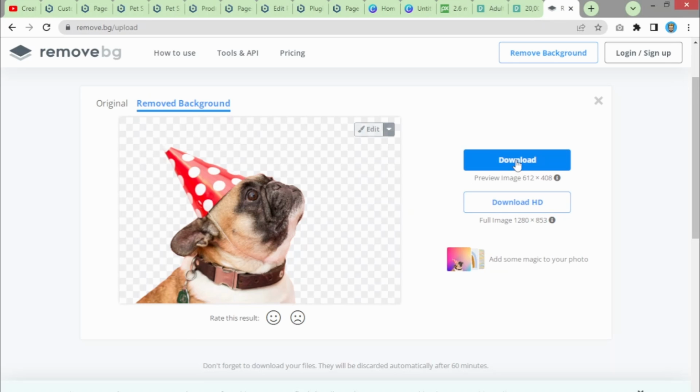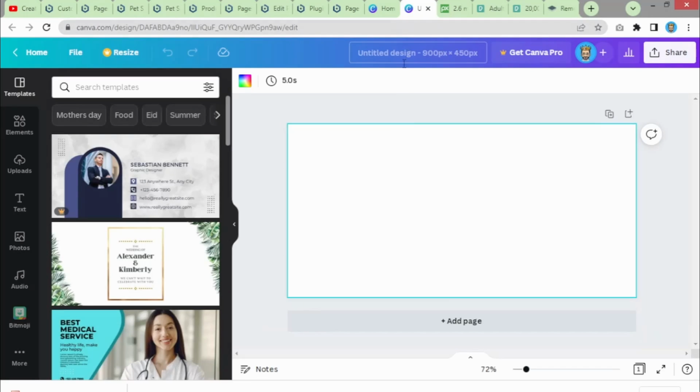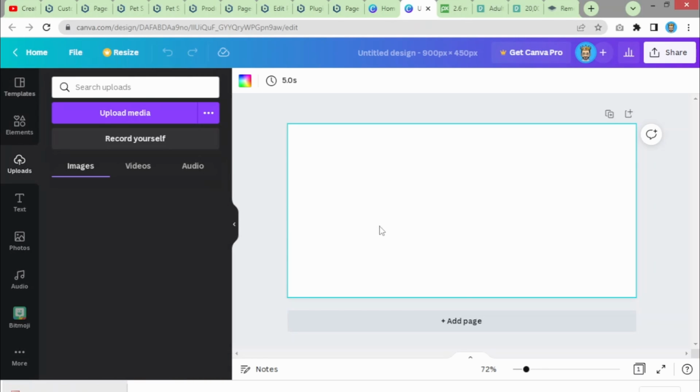Once I have cropped it, I'll be getting an HD image that has a size of this. This size is more than enough for the image that I wanted to make, because initially, you see, I wanted to create an image that is 900 into 450. So 900 and 450 is going to be perfectly fine for me. Now I can upload it here.